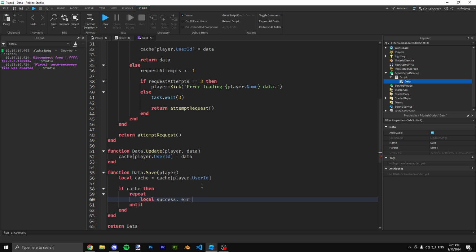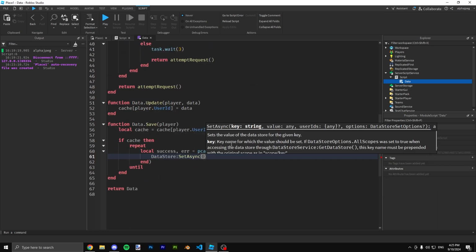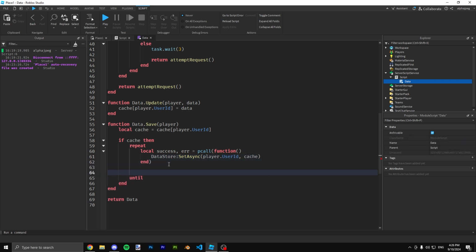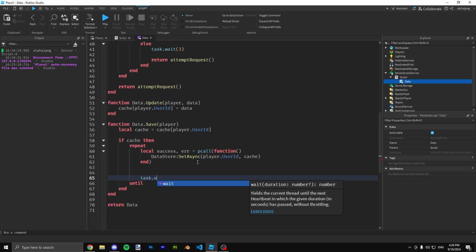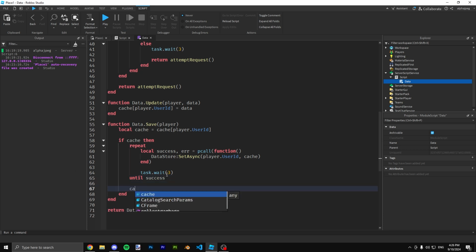So local success error equals pcall function, and what we'll do here is data store set async. We'll save to the player user ID, of course, and then we'll save the cache, and then we'll keep on trying this every 3 seconds. So task.wait, let's say 3 seconds, and repeat until success. So this will keep on repeating until it works. After that, we'll just remove them from the cache because they've been saved. So do player.userid equals nil. There's no point storing them in the cache if they've already left the game. It's just a waste of space in server memory.